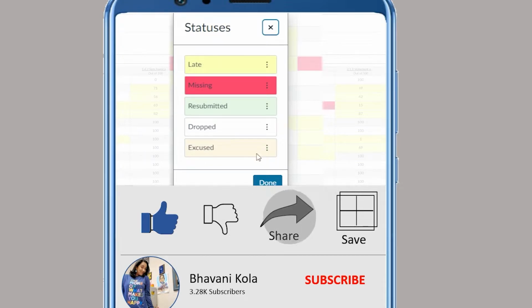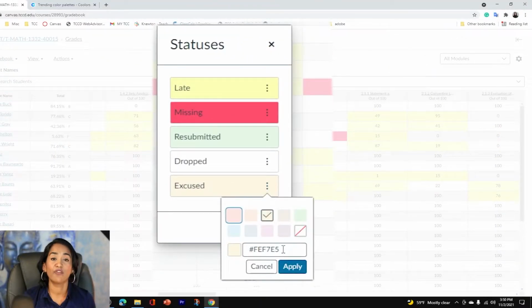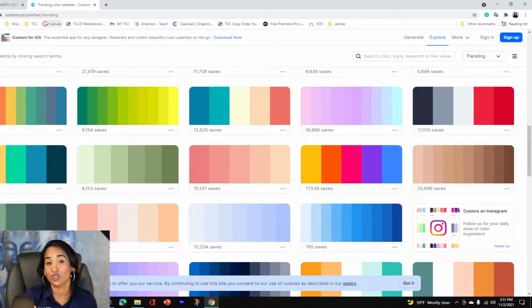Let me show you how to change the colors for excused. I'm going to click on these three ellipses. And here you have an option to change the code of the color. Now you might ask, Bhavani, how do I get the code? To do that, here's the trick. You simply click on colors.co, which gives you all the color palettes.